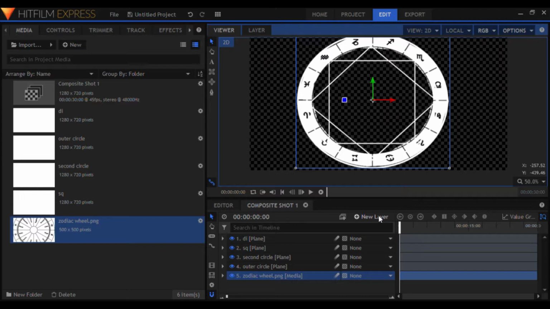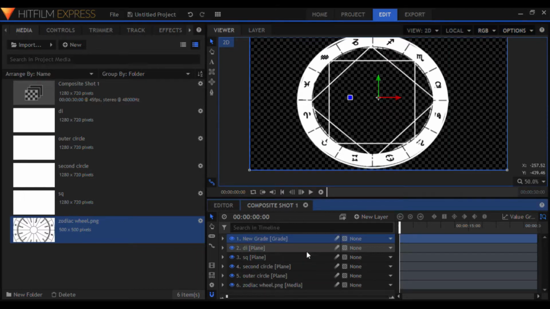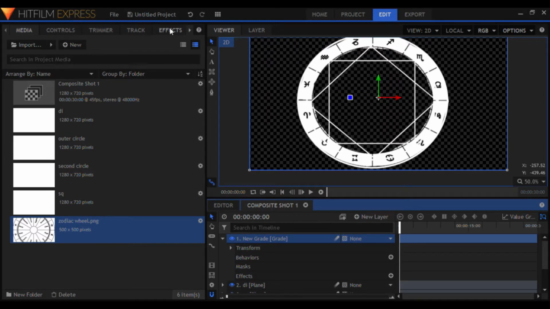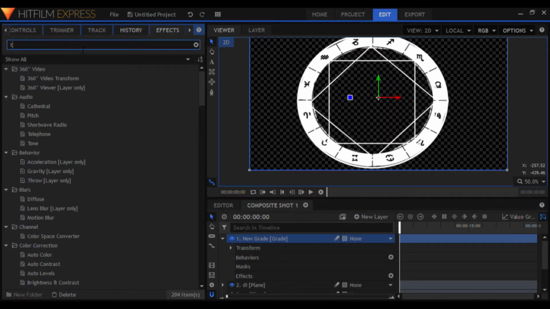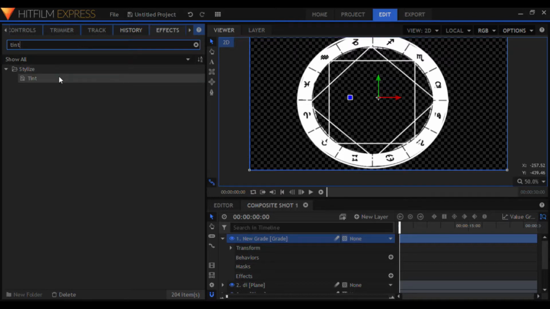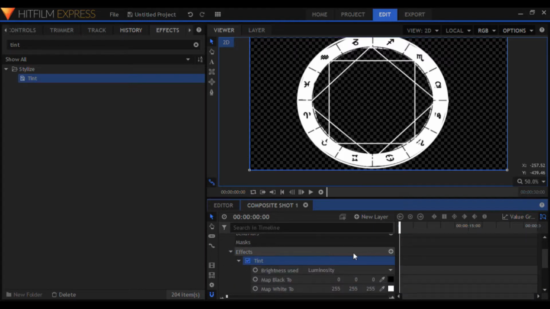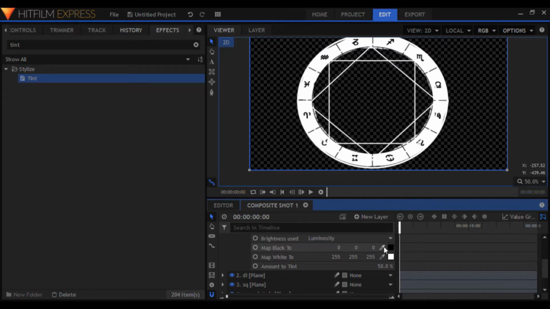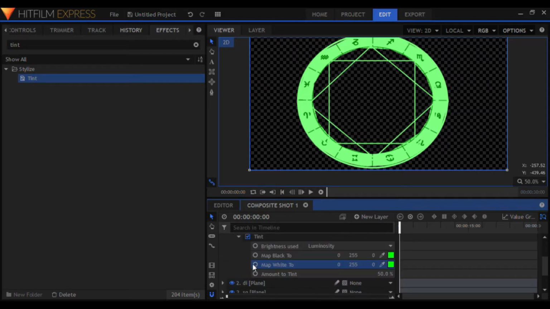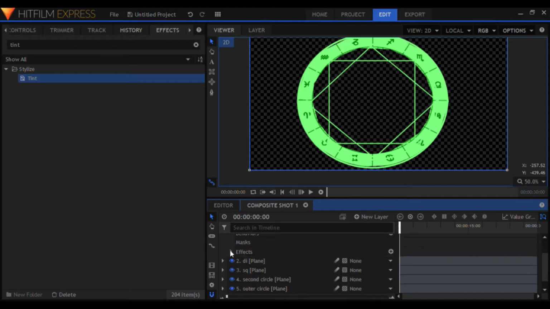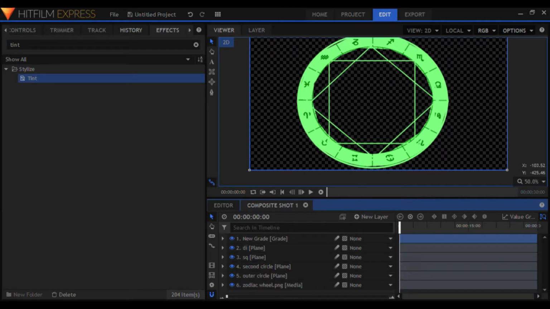So now we're going to add a grade layer, and in the grade layer we're going to search for tint. I'm going to drop that on the new grade, and we're going to set it to this light green color, and we're going to also set the second one to light green. So now it's all light green, but it doesn't look right yet.